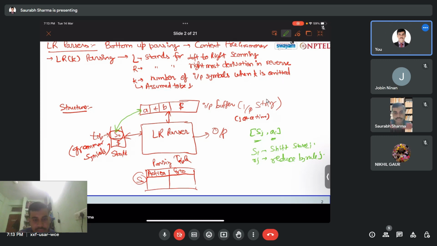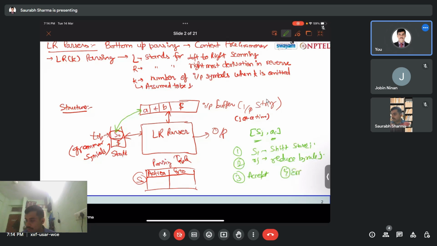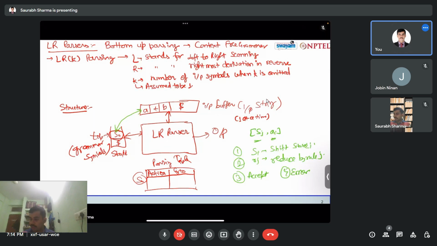Then there is a third thing, not actions actually, we can say values. In the parsing table we have four kinds of values. First is si, meaning shift to state i, then rj means we want to reduce by rule j, then there is accept, and for the fourth there is error. So there may be error entries, and if successful parsing is done, then we say accept.